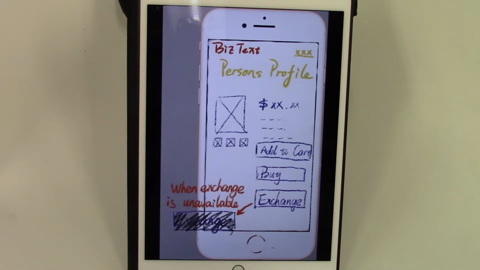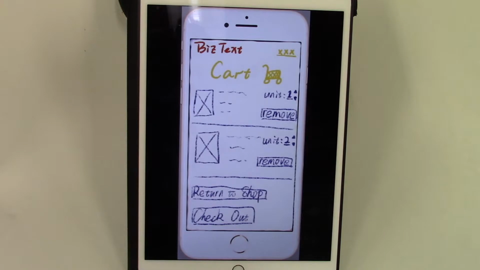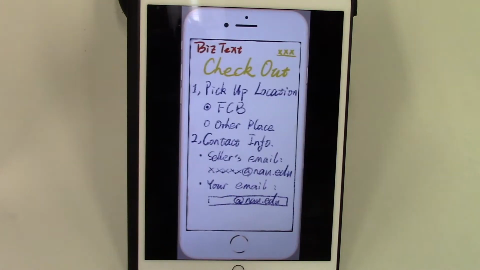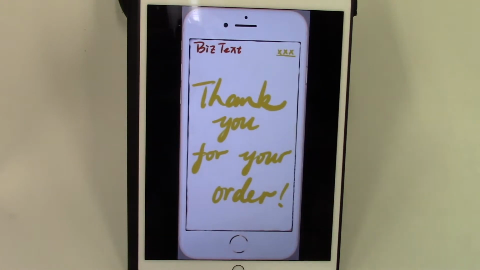With our exchange feature, if the exchange tab is blocked, then the seller does not use this feature. If the exchange tab is not blocked, then the feature is available to the buyer. Next, they will be directed to the cart page where they will be able to see their purchases. From there, they will be directed to choose one of our 4 locations: the W.A. Franke College of Business, Klein Library, the Du Bois Center, or the University Union. Then, they will be directed to check out where they can choose the form of payment, either through our partnership with Venmo or directly through their credit card or debit card. At the end, the BizText app will thank them for their order.